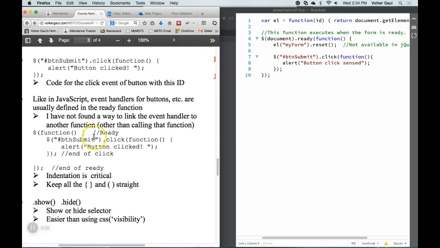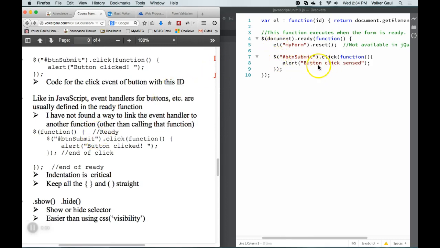Event handlers are usually defined in the ready function. So guess what? If you have a function that does a lot of huge things, it's stuck in here. Imagine your validation program, and all the complicated stuff, it's all stuck in document ready. Seems a little weird that I can't divert that and put it someplace else. Now I could make my own function down here, a regular old JavaScript function, and call it from inside here. It just seems to me a little convoluted way to get around.